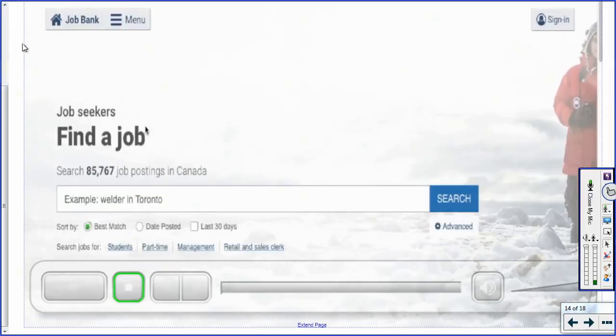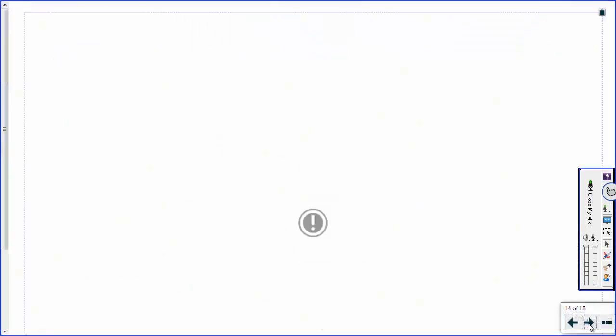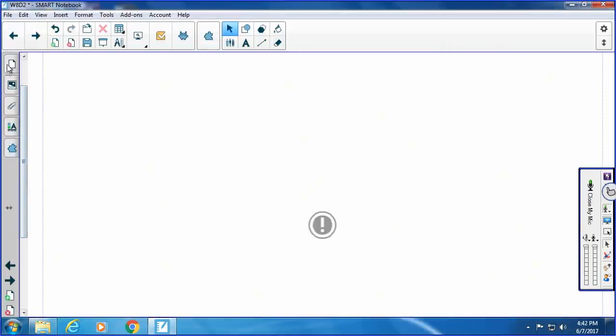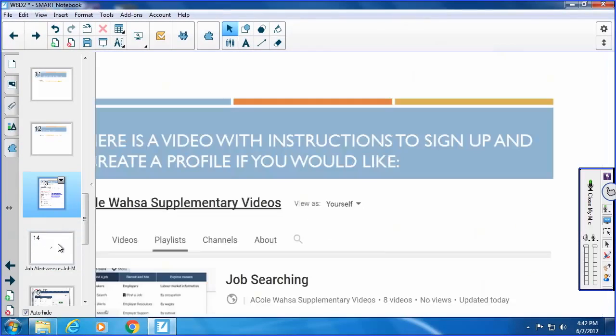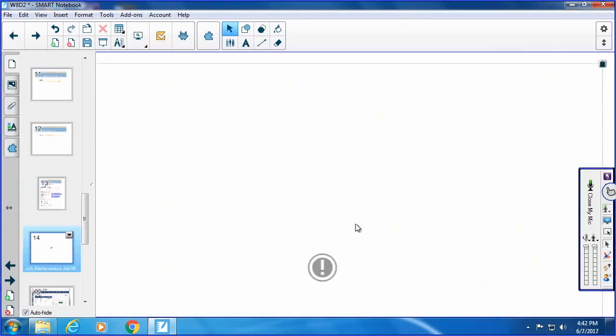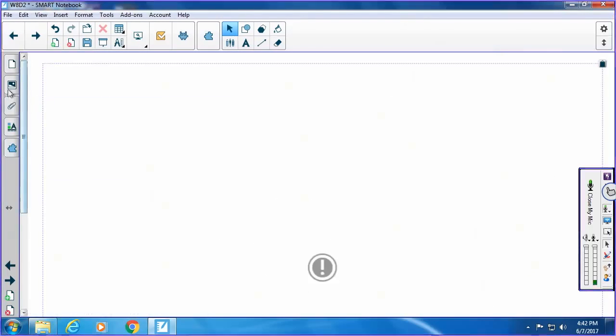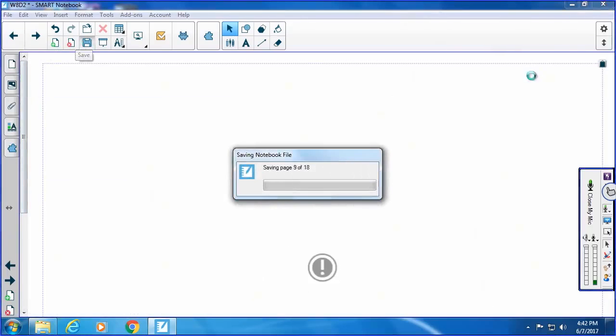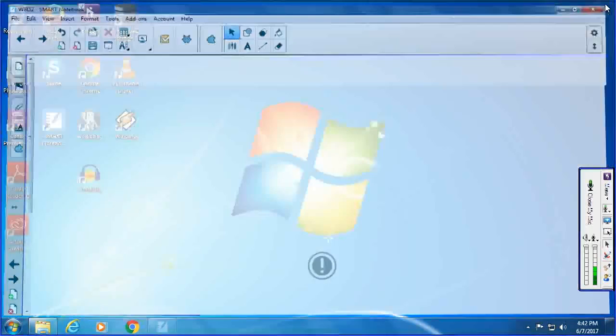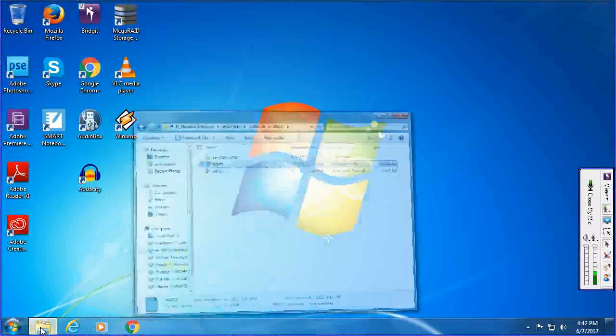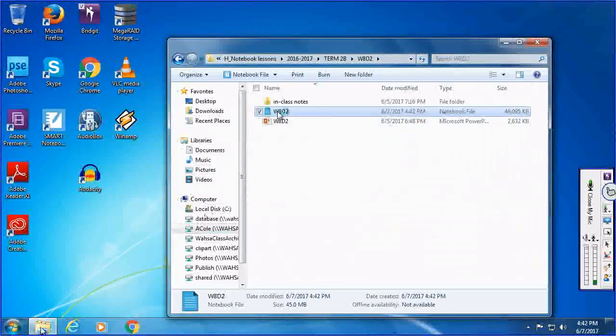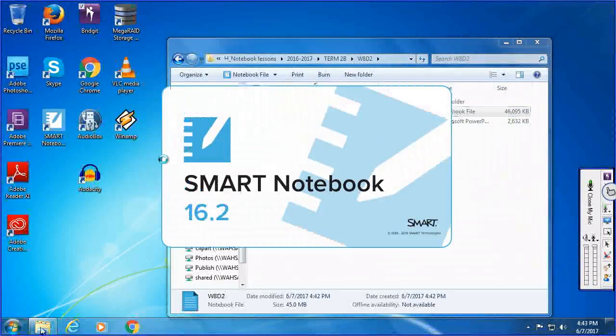I have to go back maybe. Let's see what's happening here. Okay, I'm not sure what happened. I'm going to close it and open it again. Let's see if that helps. Sorry about that.